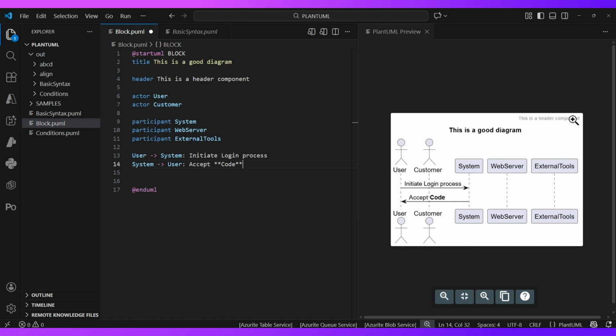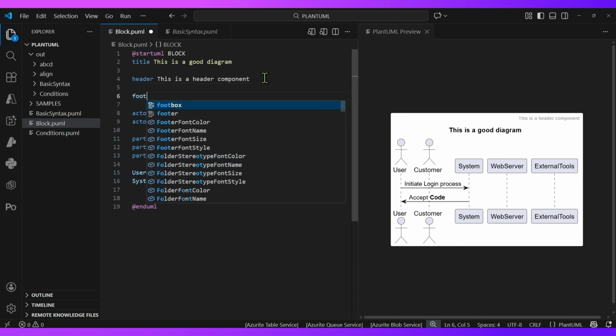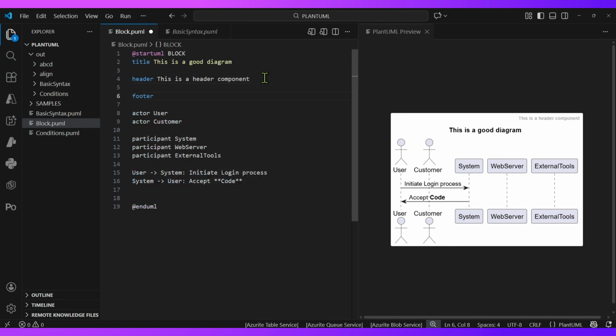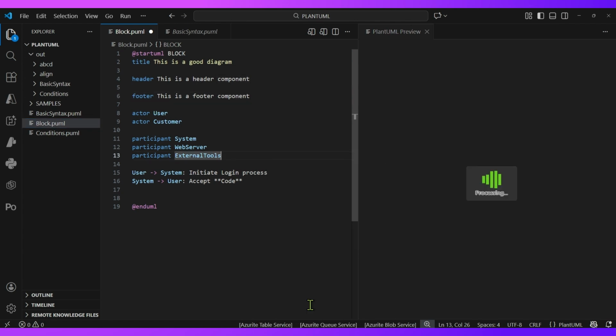Now this is a header component, and we can even add a footer component. So I'll just call it footer. Footer need not be at the bottom. You can put it wherever within the document, and it will be rendered at the bottom of the document. So this is a footer component. Now, usually in a footer, you put when the document was generated, right? So you can add the date as well. So this is a footer component.